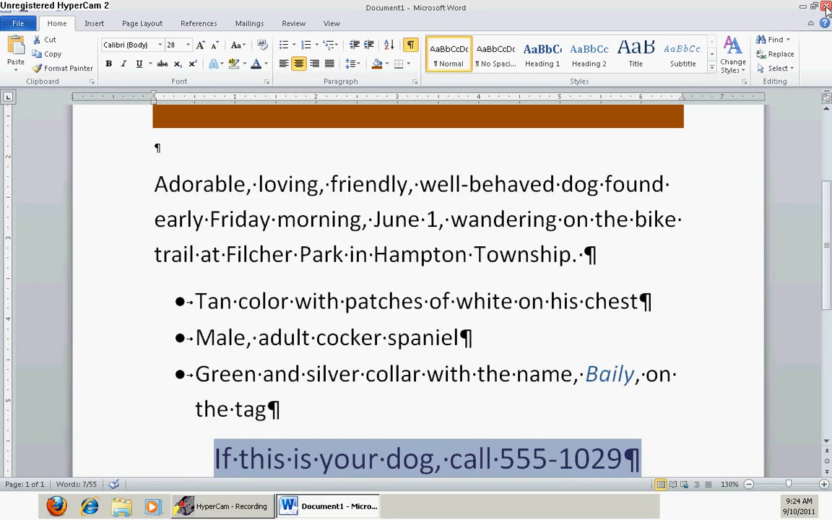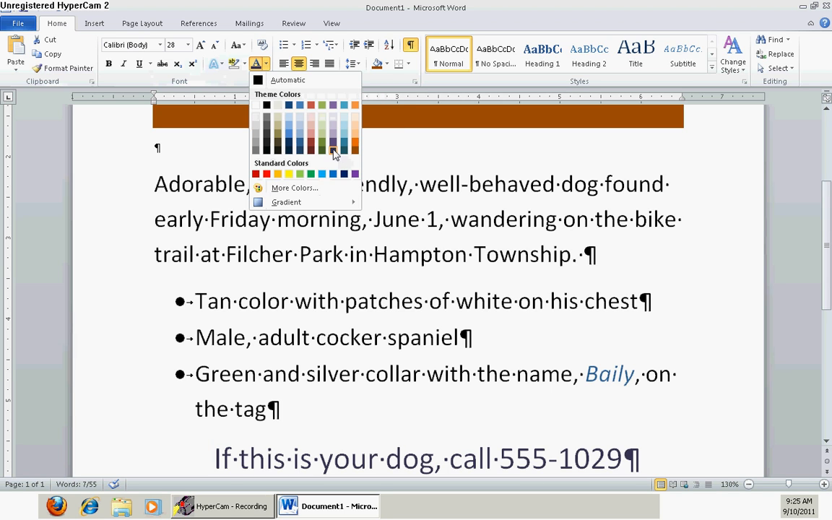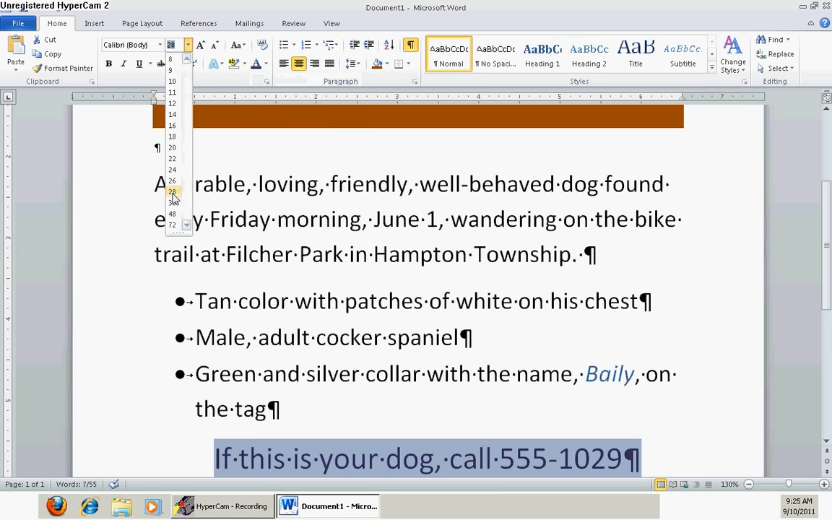For some reason my video capturing software does not show the mini toolbar, but the same thing that we just did we could do by going to the Home tab and going to the font and picking the third color in here, and also by going to the size of the font and picking 28 in here.